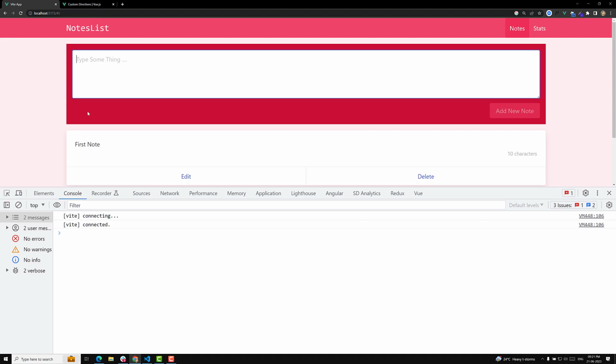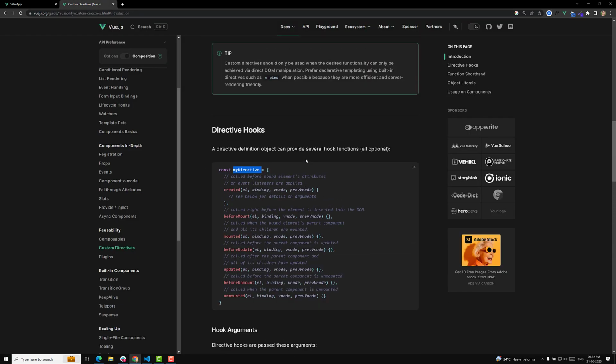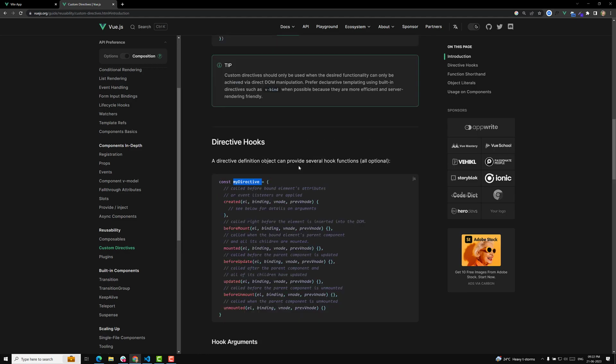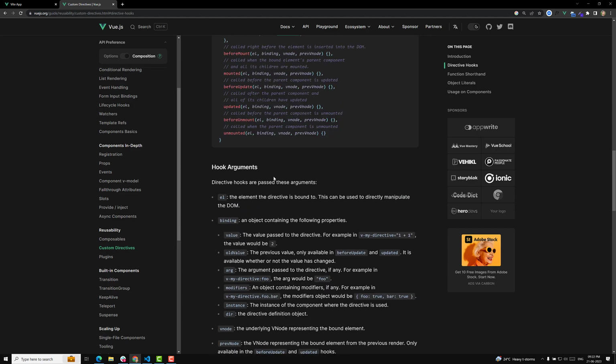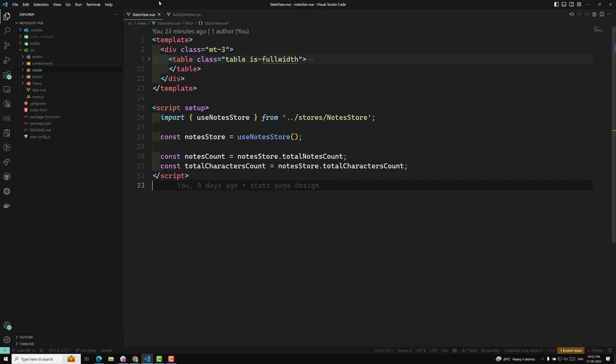In order to achieve this, we'll try to use the concept of custom directives. We already learned about the custom directives concept. If you try to see here, this is our custom directives. This is how we will be creating. Okay, let's create the custom directive. And first I will create a local directive. How can we create a local directive?